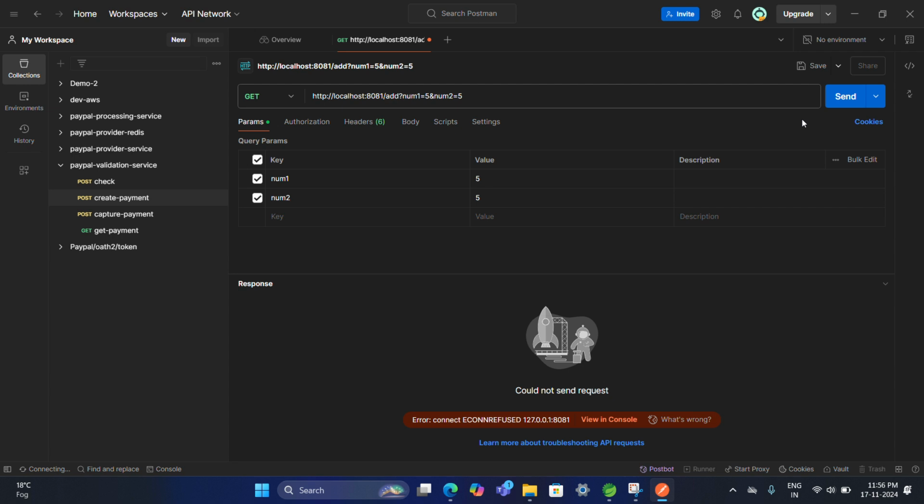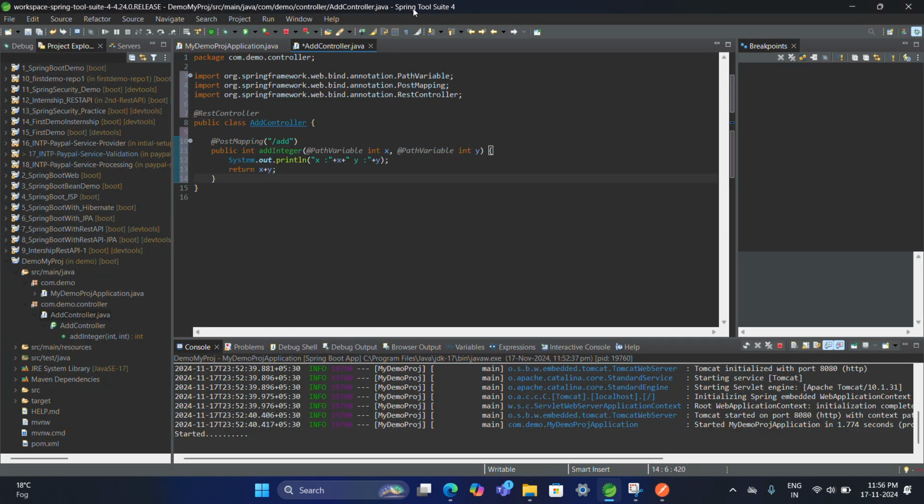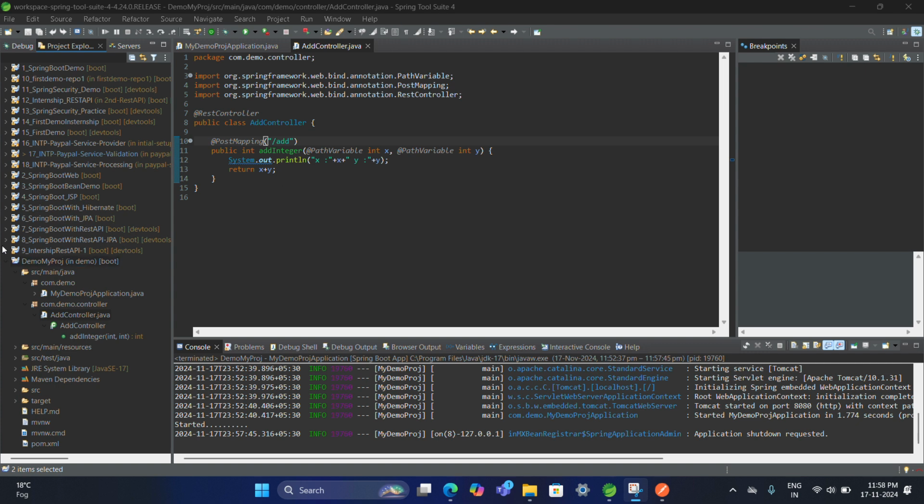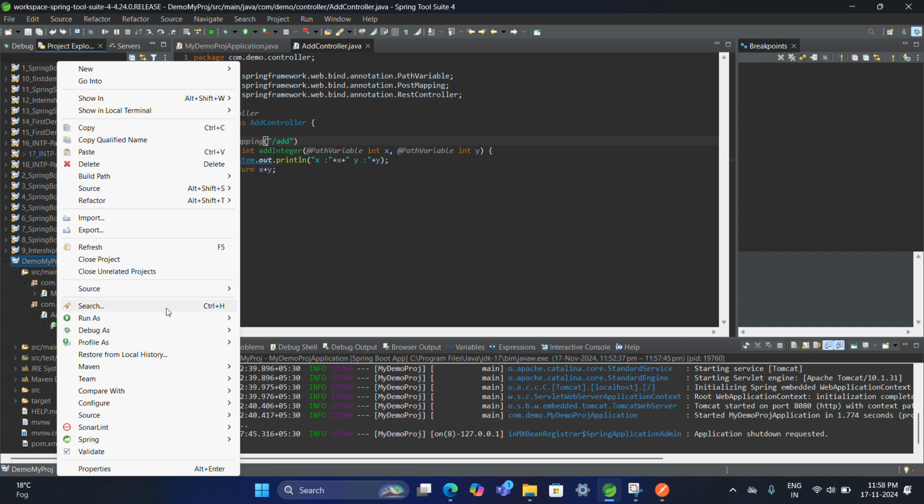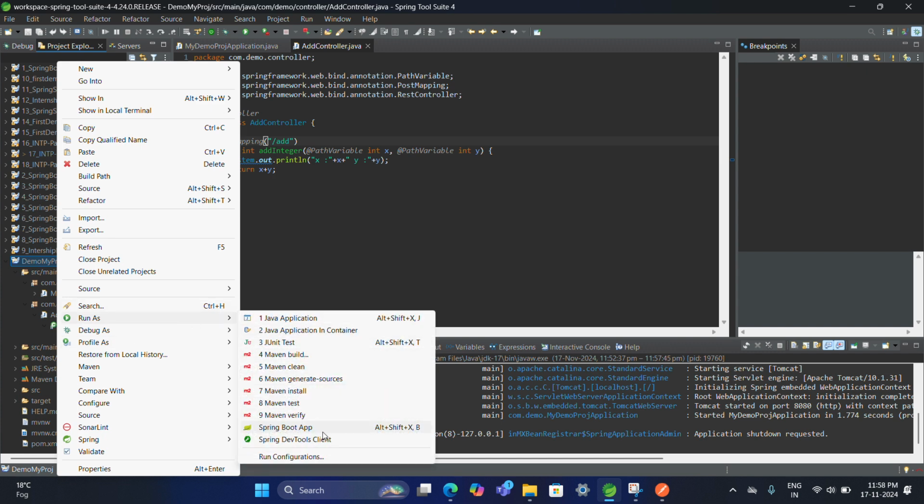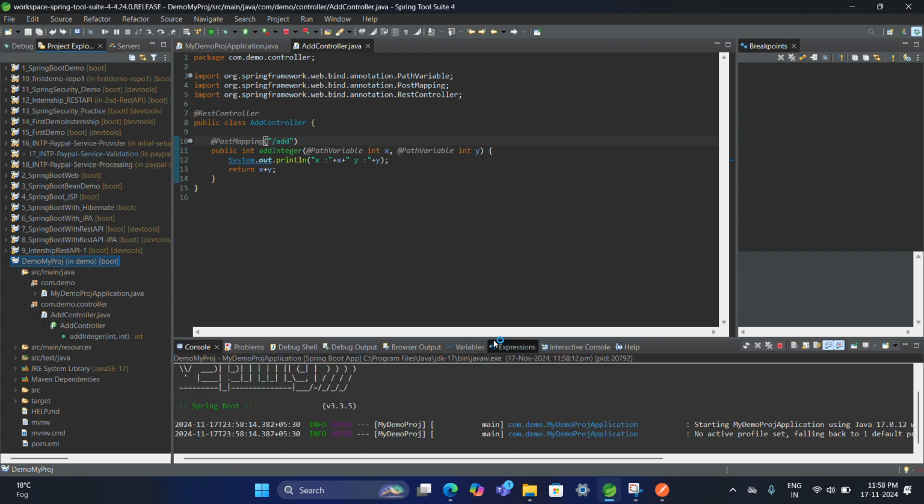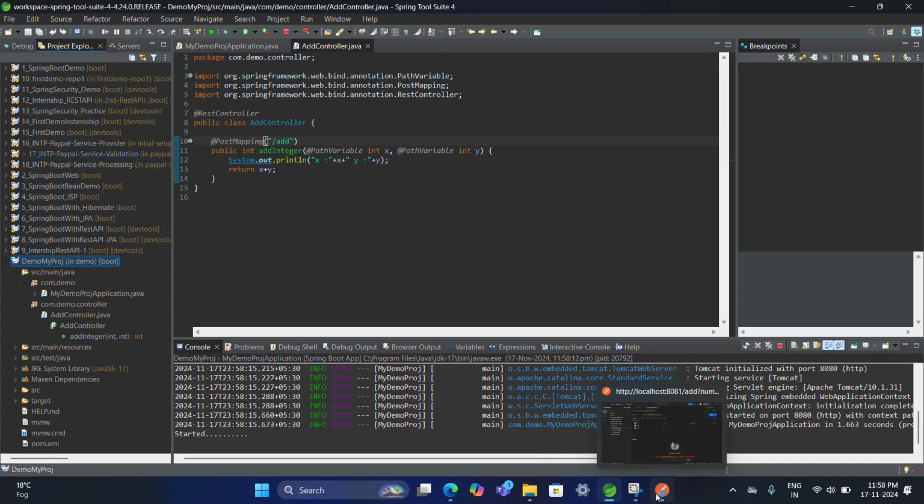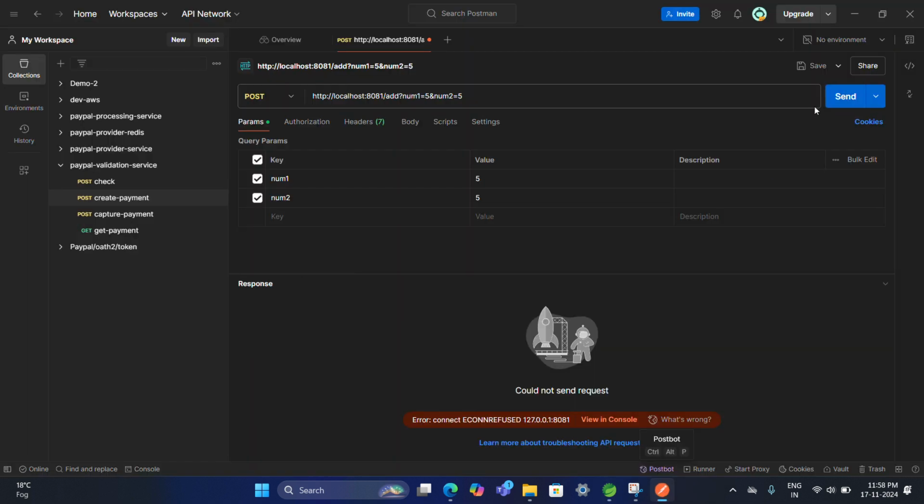Let me send it. Okay, there is some error. Method post 8081. I think it should be fine. Let me check one more time. I'm not adding the dev tools dependency, so whenever I save, I have to restart. Let me restart and send. There is one more error: add num1. There should be x and y. Silly mistakes. x, y, like this.